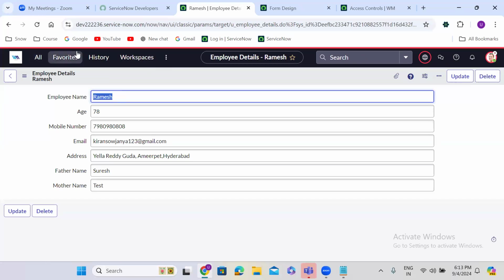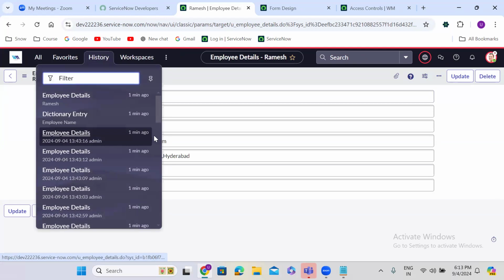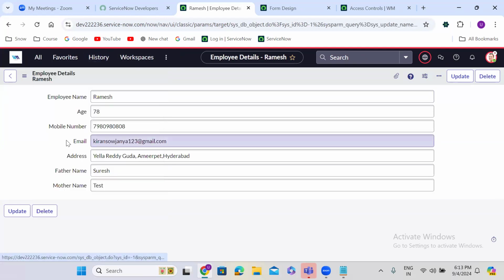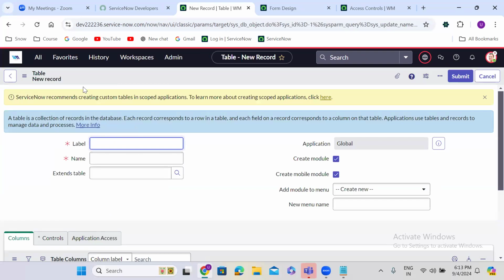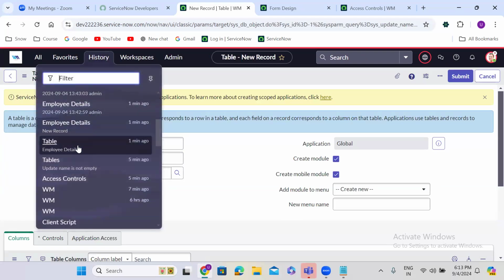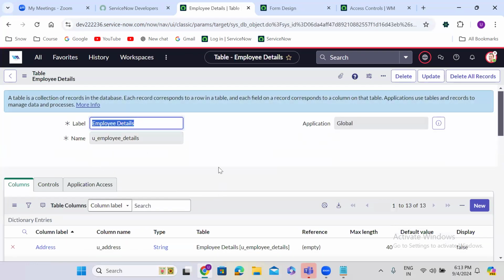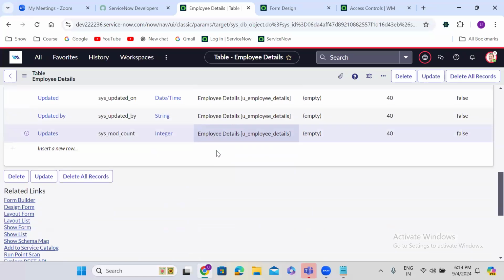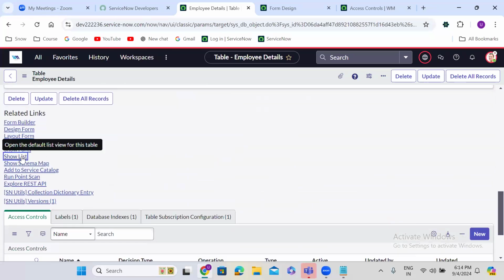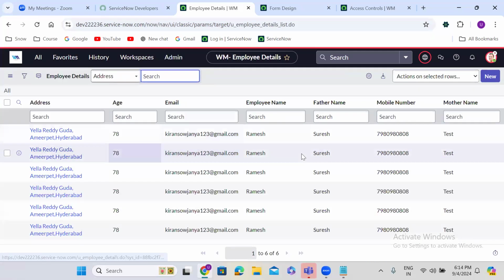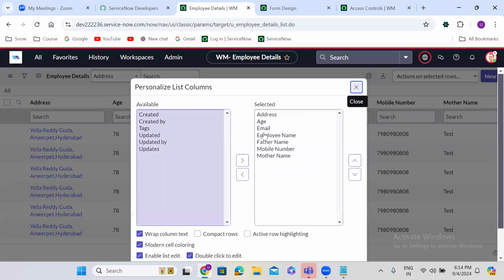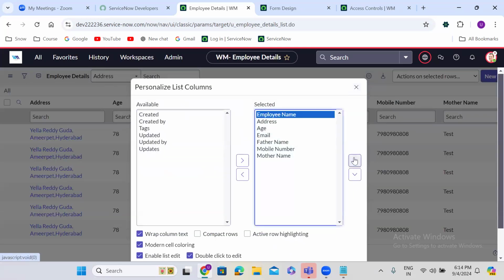Okay, now you go to the table once. What is the table? The employee details table, right? In this table, if you just click on show list here, I have created these records.